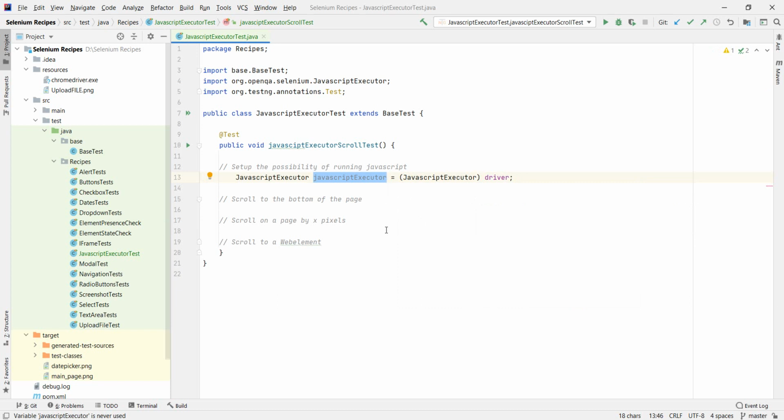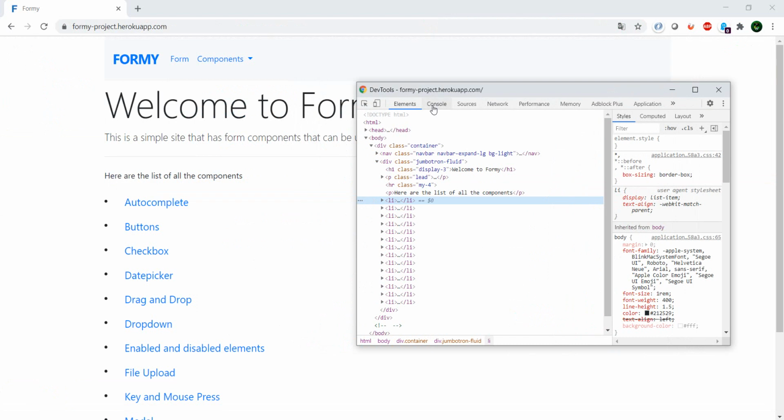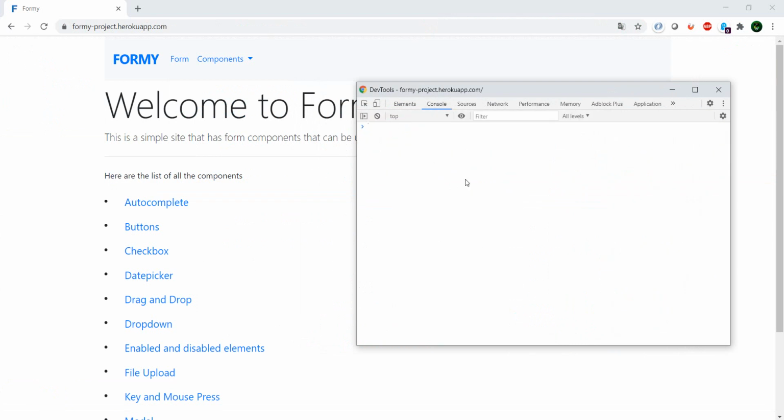But first, before we execute it here, we can actually perform the task on browser level to see if it's working or to see if it has the expected behavior. So let's go back to the browser and open our console. And in here, you can actually run JavaScript, which will execute directly on the web page.